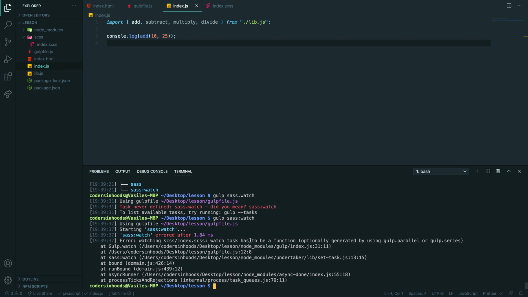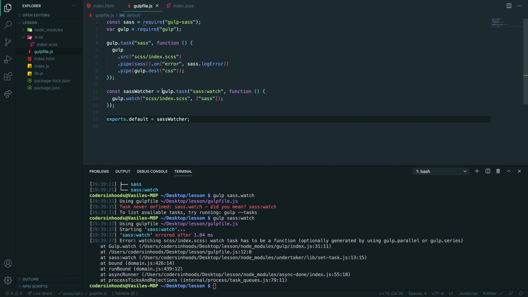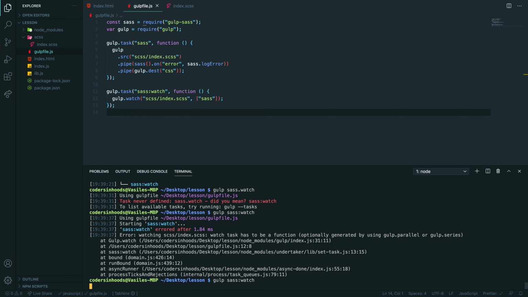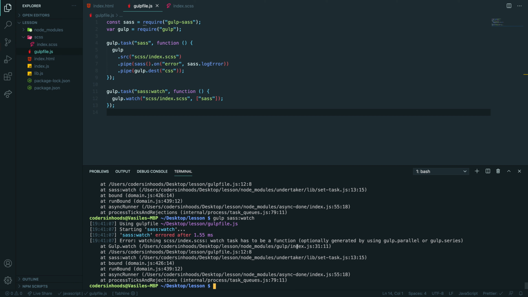And as you can see, because I'm not doing that every day, I'm also struggling with that. I need to check, and let me just quickly fix it. Watch task has not been a function. What does it mean? Right, sorry. Let me try. Yeah, watch task has not been a function.